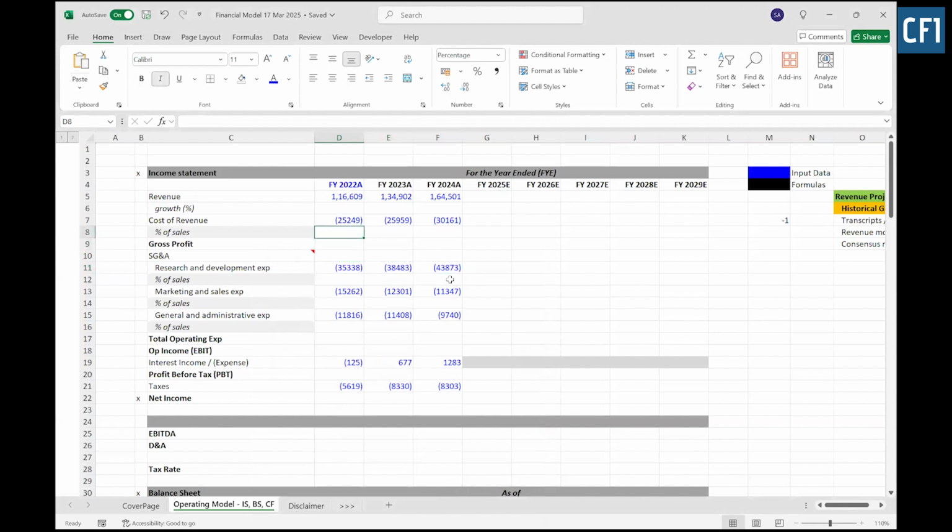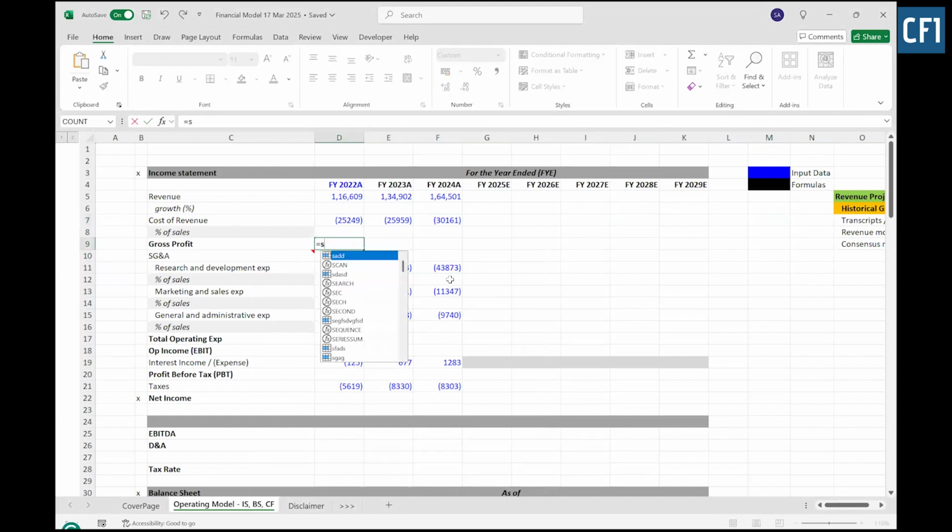Good. Now the thing is that we need to calculate a few things like gross profit. So what is the formula for gross profit, guys? How to do gross profit? Revenue minus cost of revenue. So what we can do is use a sum formula. Why sum? Because cost is already negative, so even if I use sum, it will be deducted, correct?